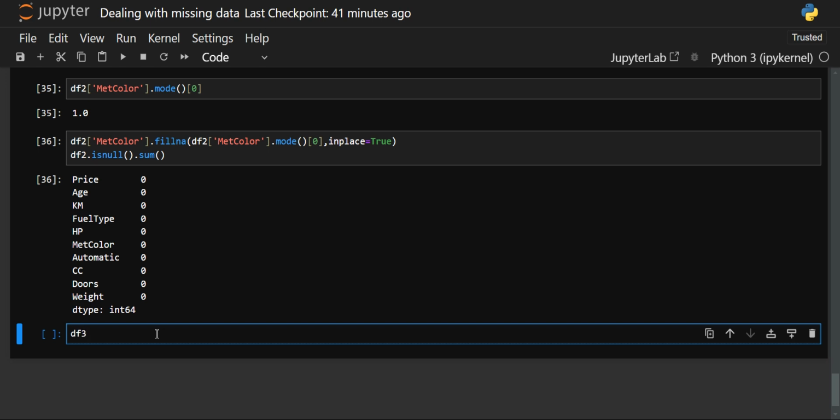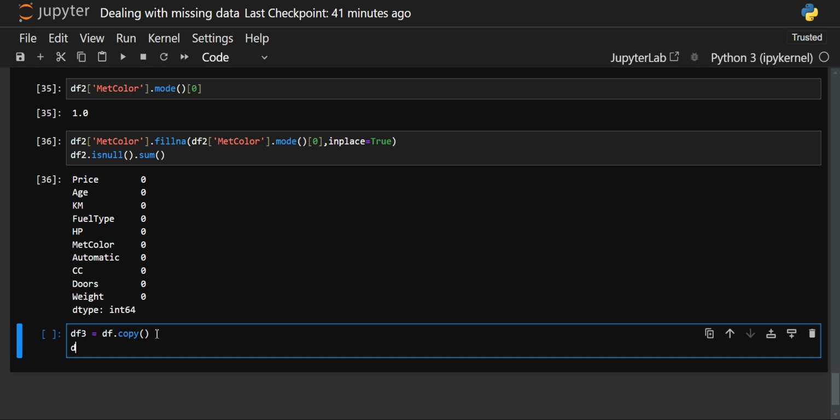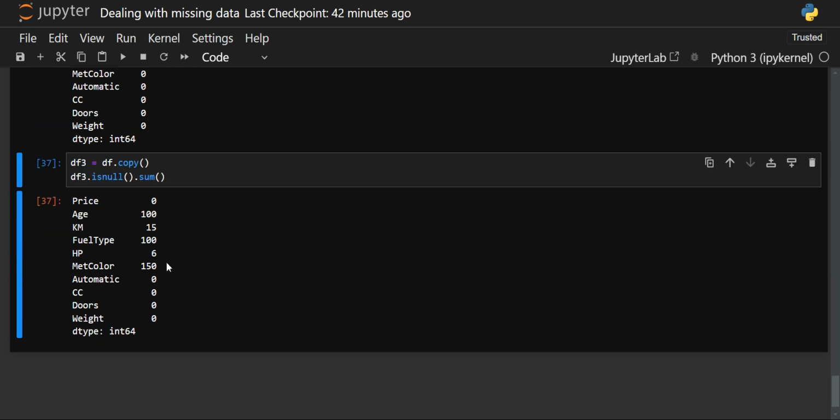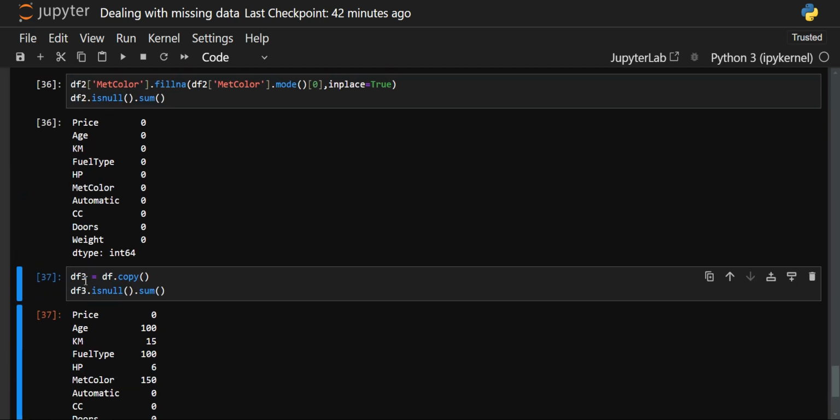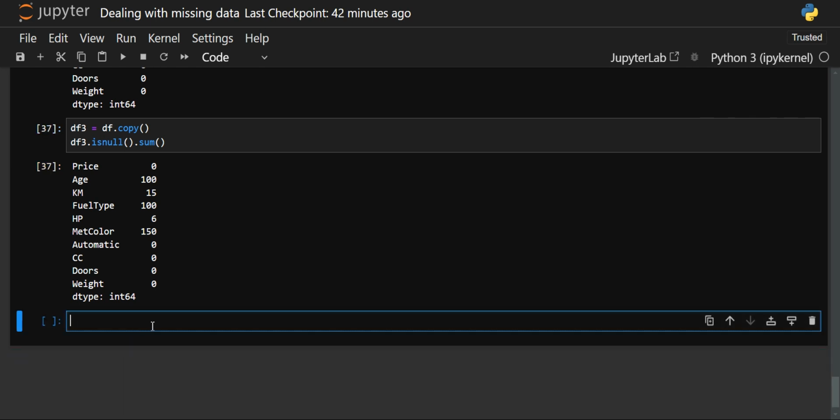First of all, I'll create a different data frame. I'll create a df3 by using the copy method, and I'll copy df. Okay. And let's check the df also with isnull. So now you can see we have all the missing data with us, meaning they are not filled in data frame 3. We have filled in data frame 2, not in 3. So now we have data frame 3, and in this data frame 3 we are going to do the same thing, but by applying only one method. Okay, so let's see that.